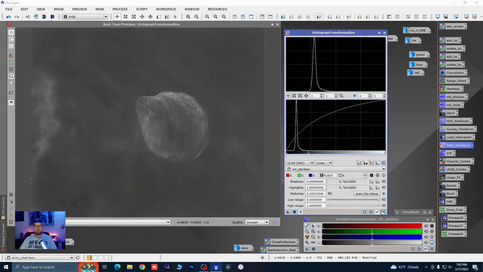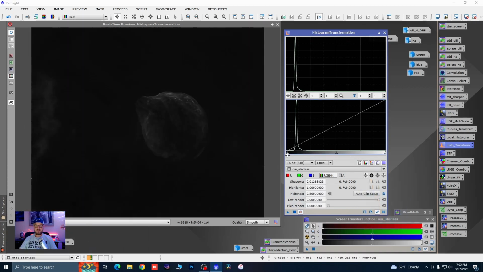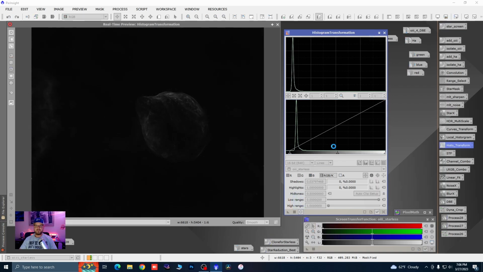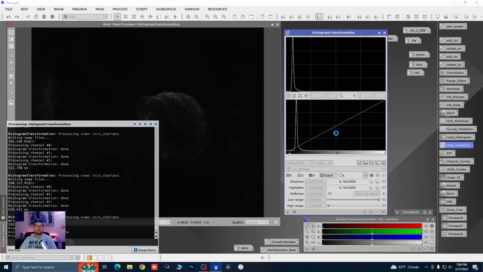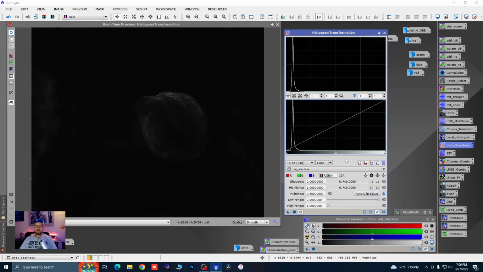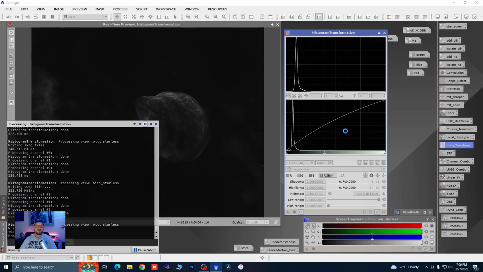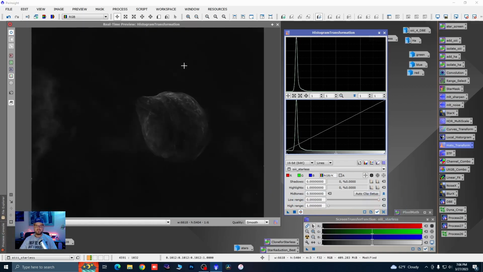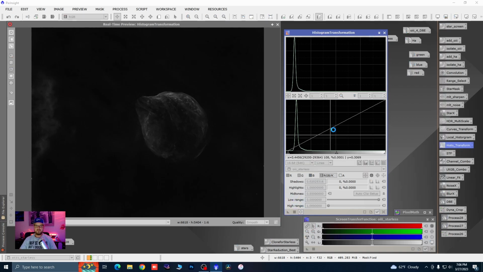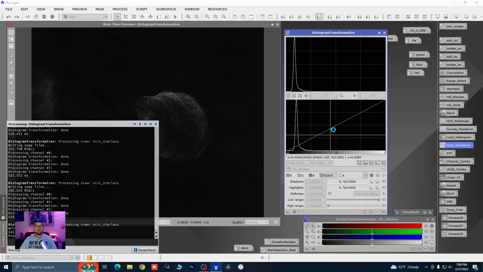All right. So we're just being real conservative with our stretch here. Let's give it one more little boost. I tend to find that histogram transformation stretches things globally, it means all across the image, obviously, whereas with curves, you can be a little more selective. Cool.